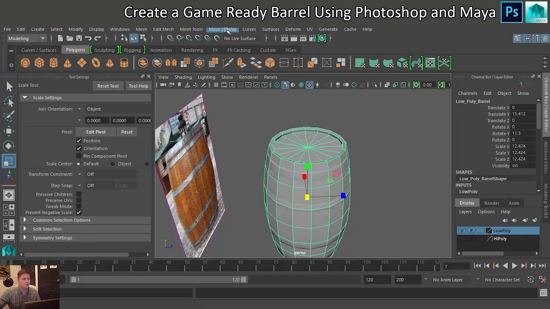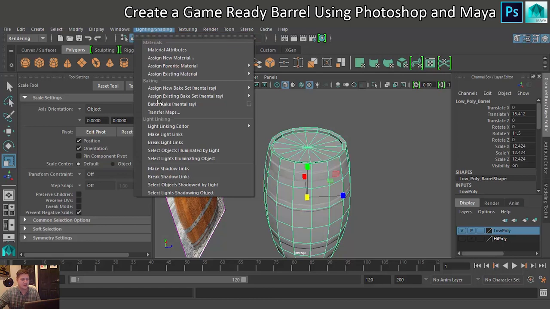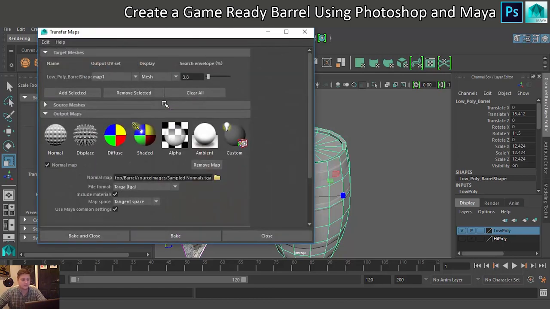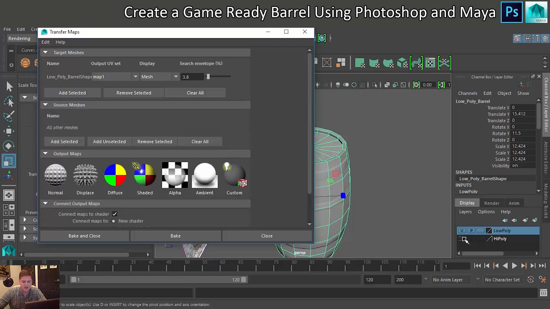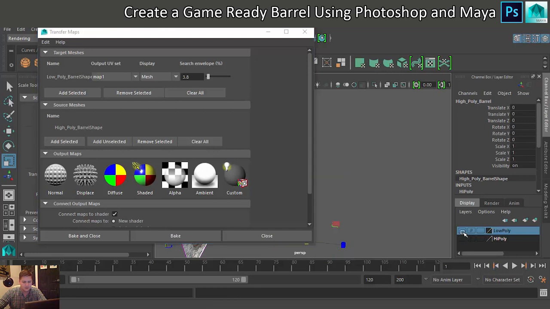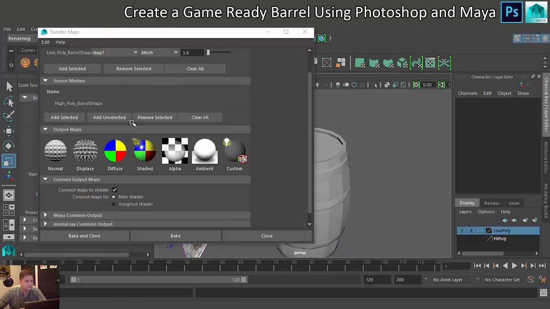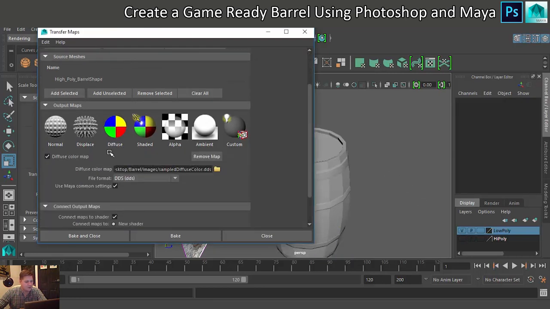So we're going to go to rendering. We're going to go to lighting, shading, and the transfer maps. And we're going to use a different type of map this time. So we'll get rid of the normal. We're going to use a diffuse map this time, and that'll bake the color from one to the other. So the source mesh needs to be the high poly. So let's just load that in. And then we can turn that off for a little while. And then we're going to choose diffuse.